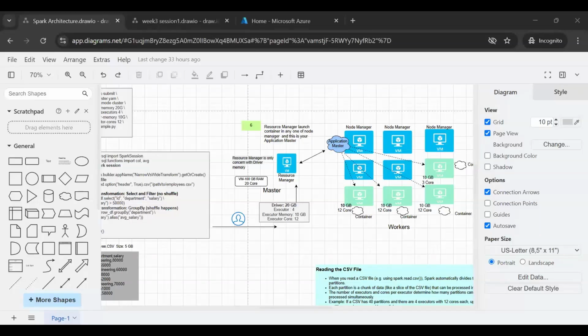So let me present my screen. Okay, I'm sharing my screen. Guys, yeah, hope you can see my screen.